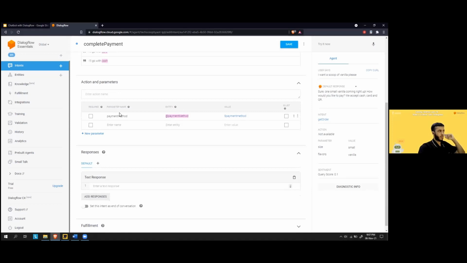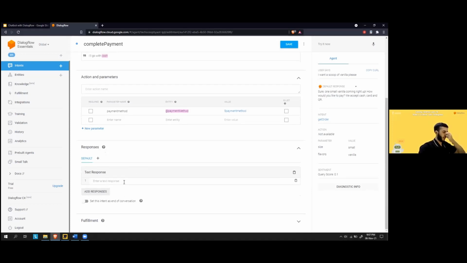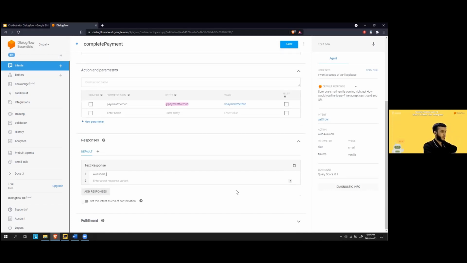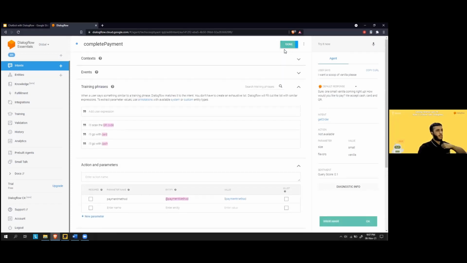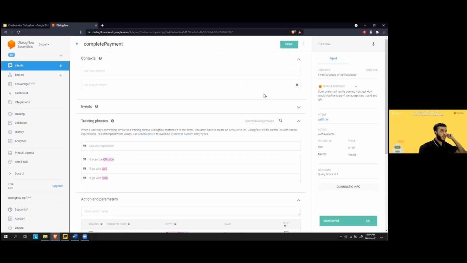Perfect. So now is where things get complicated. What do we respond to the user with? For this one, we can say, "Awesome, your payment is successful. Enjoy your ice cream." And we can click save. Now, remember, there is no context here, and without context, we cannot guide the conversation.